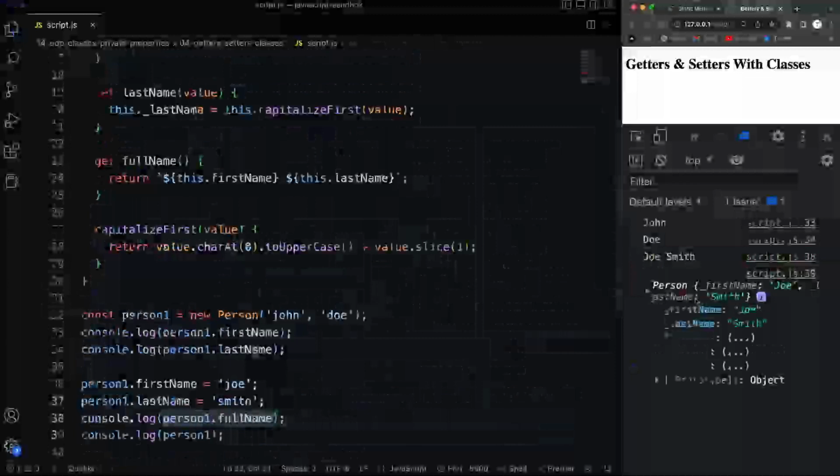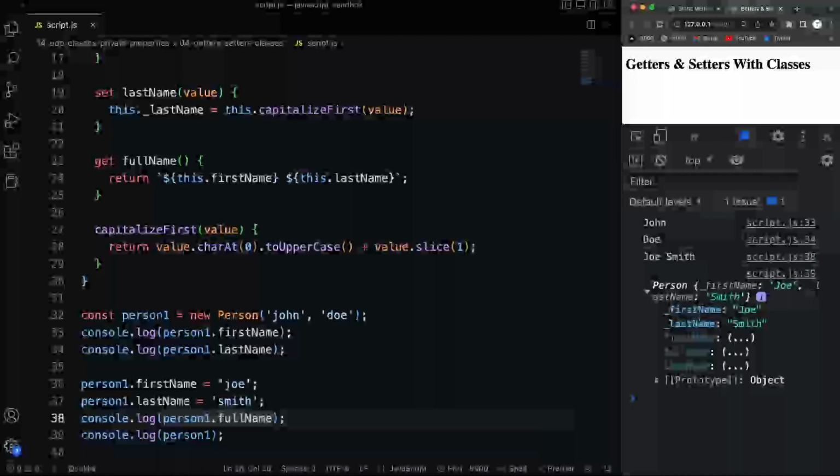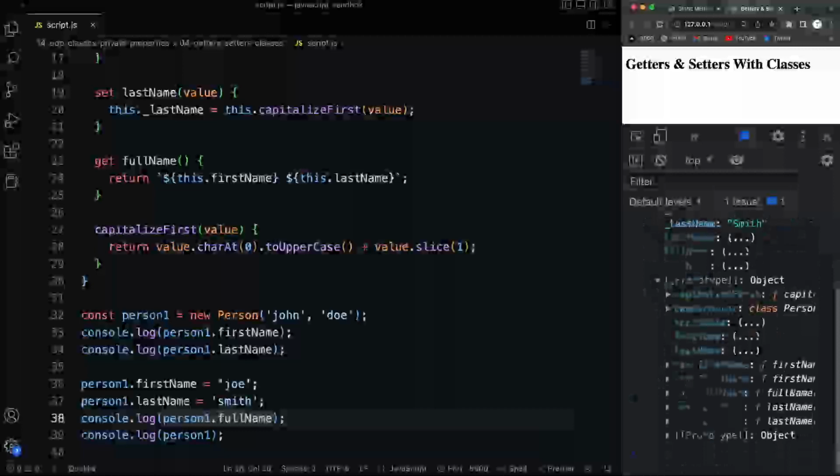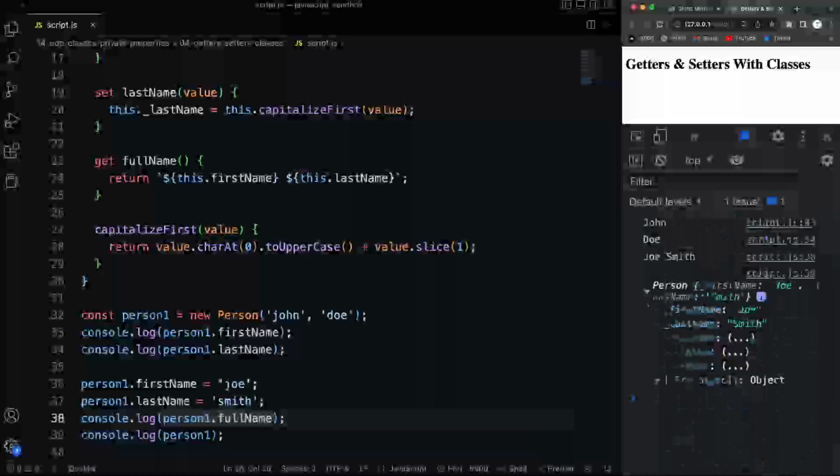It's not going to actually be added here as a property, but we can see in the prototype here, we can see our getters and setters. So get full name is right here. All right, so those are getters and setters with classes. In the next video, I'm going to show you how we can use them with constructor functions and object literals.